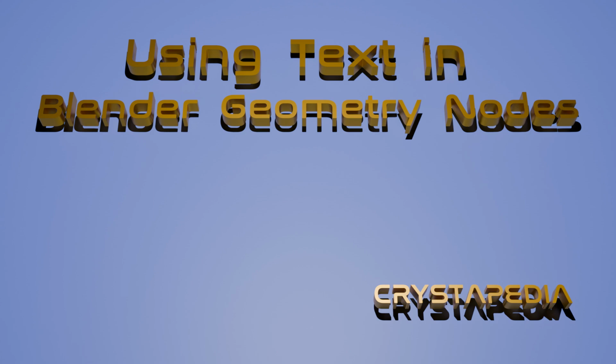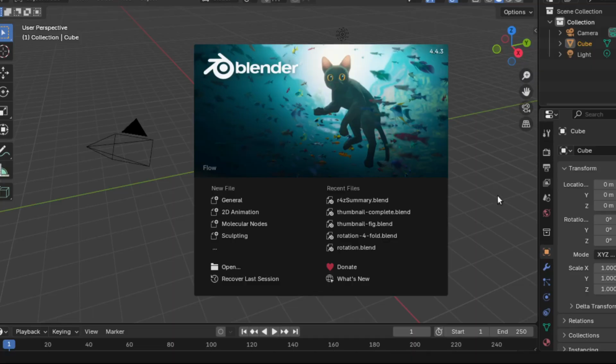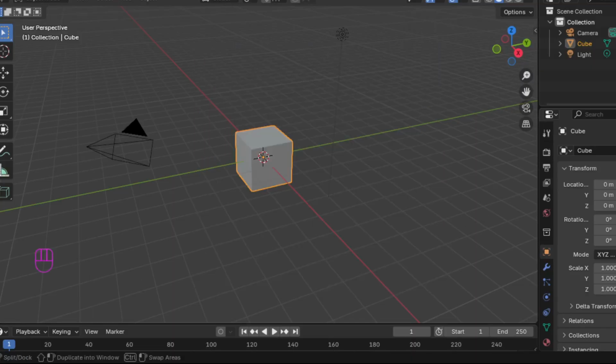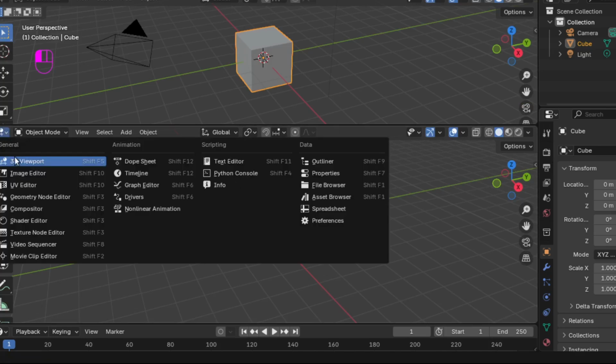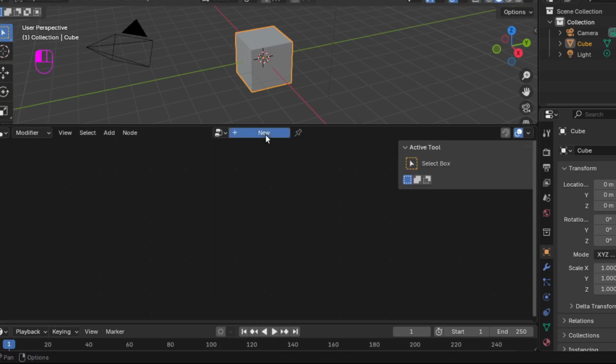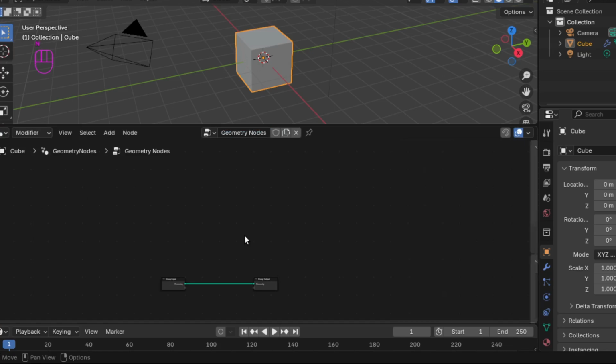Welcome to this tutorial on using text in Blender geometry nodes. Let's start by opening Blender. We'll first split the window to open the geometry node editor. Click New to create a new geometry node tree.